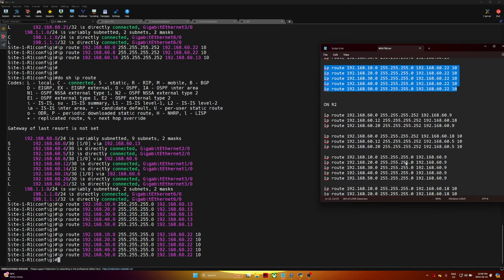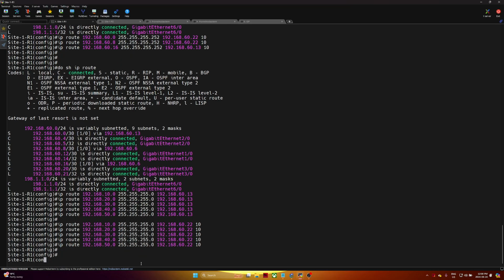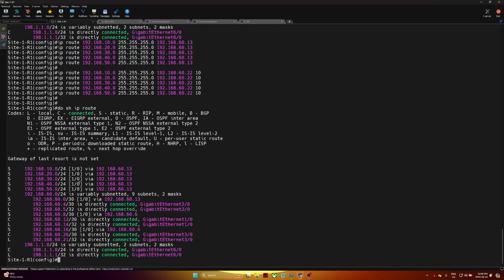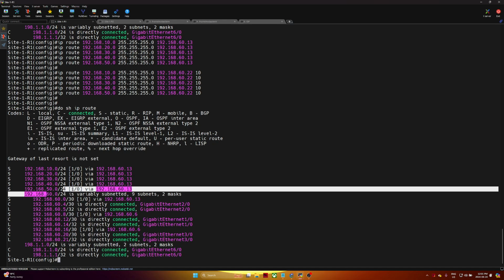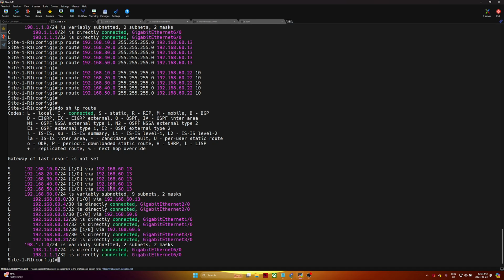So here we configured all of these LAN interfaces. Let's do show IP route and see if we have these routes. And as you can see, we do have these static routes for 10.0, 20.0, 30.0, 40.0, 50.0 for all the LAN IPs.